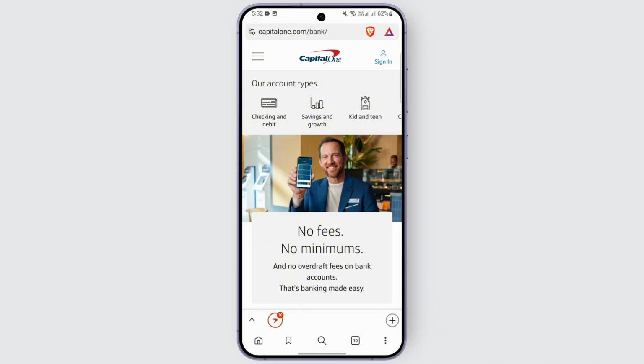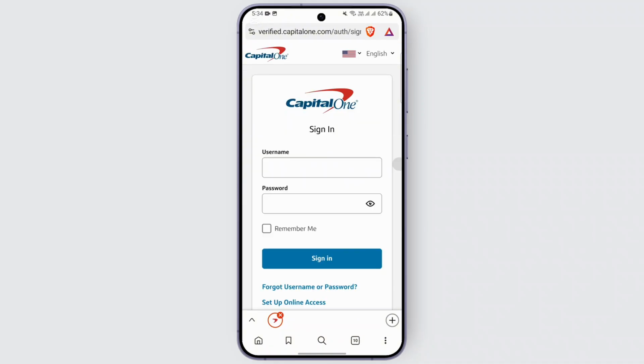So all you need to do in order to create an account online is at the top right corner of the screen, you should be finding a sign in option of the website. So you can tap on it to open up the sign in page. And when you do that, you should be finding the sign in page where you need to enter your username and password in order to sign in to your Capital One if you've already created an account.